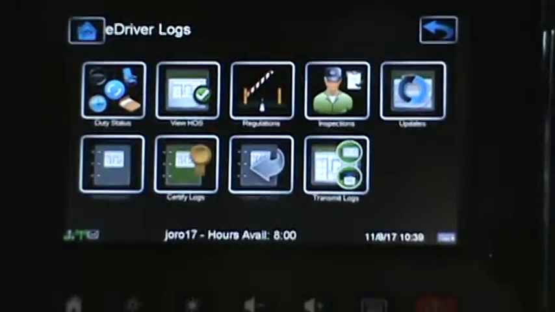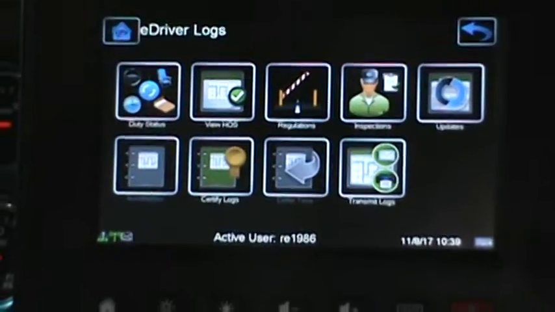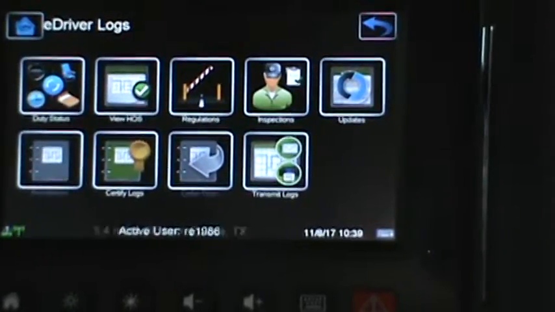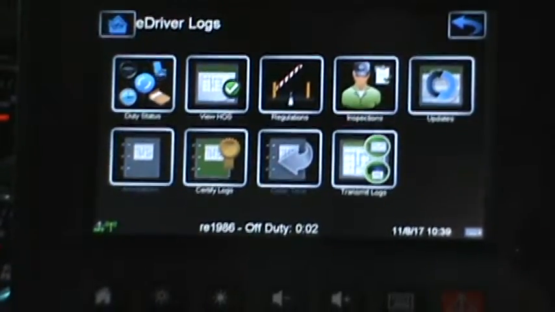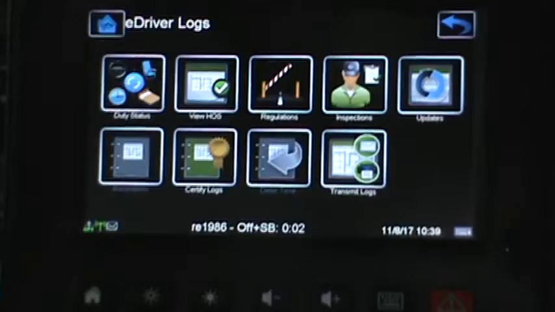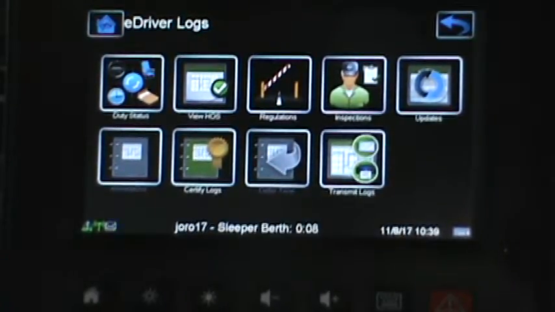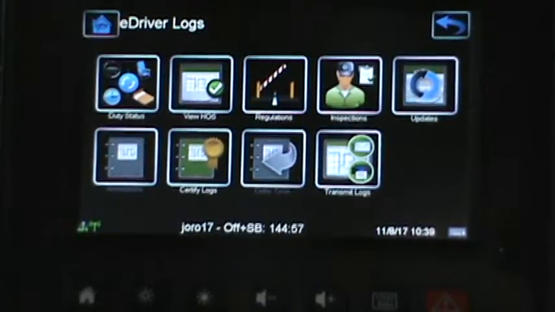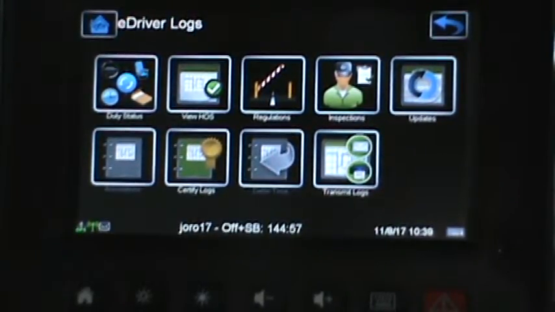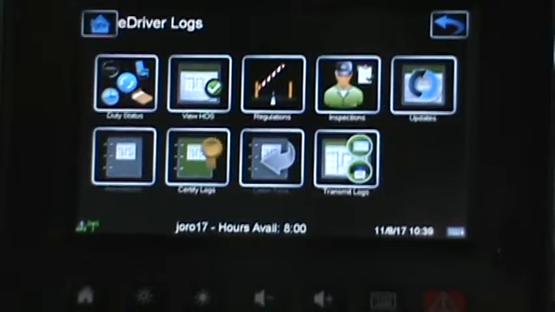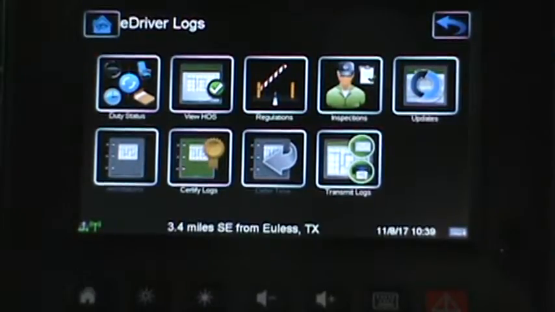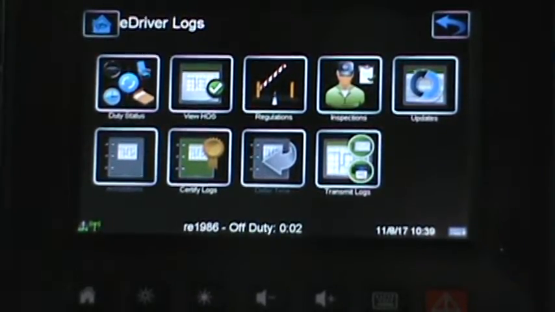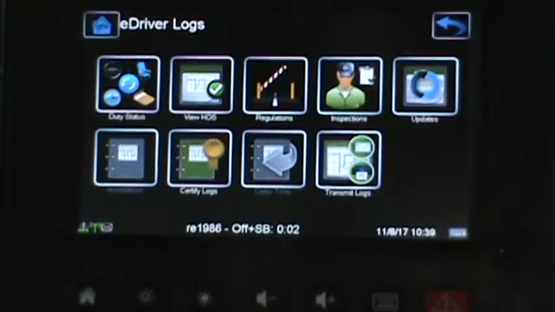Your annotations. Anytime that there is a correction to your log, you will be required to certify that correction. So if you make a mistake, for instance, if you fail to log out of the system and it shows you as on duty not driving for your 34-hour restart, we can change that information to show you as off duty. You will have to certify that that is correct. There will also be a form, just as a violation sheet that we currently use for violations, that you would certify that these changes are correct as well.